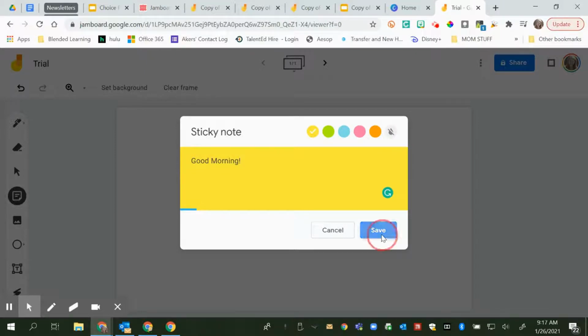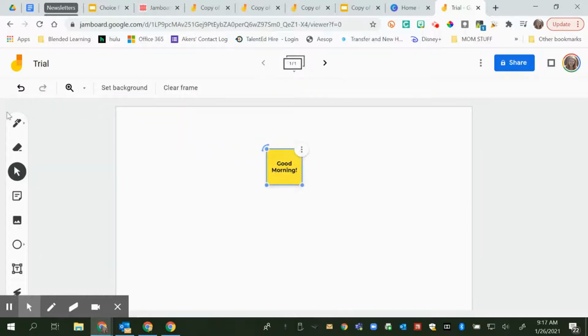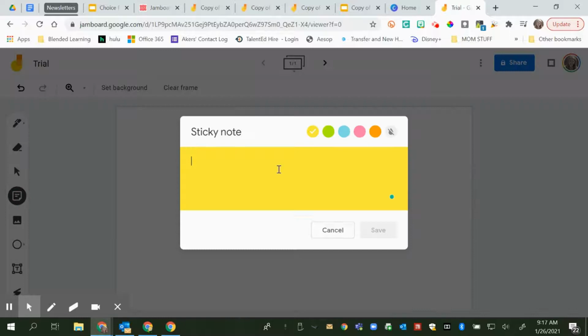Let me show you what a yellow sticky note looks like. And there it is, it's been added. And then with the pointer, I can grab it and move it around. I can turn it sideways. I can make it bigger. There's lots of choices. If I want to change it, I would click on the three dots in the corner to either edit or duplicate. I'm going to delete this one just to show you what a transparent one looks like.